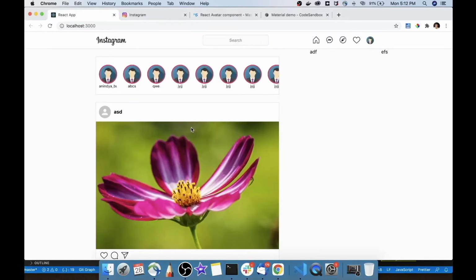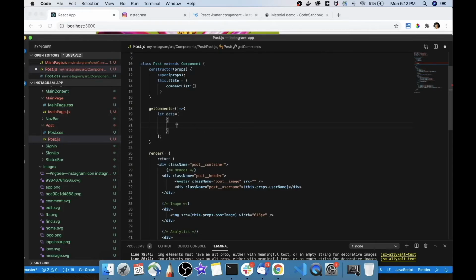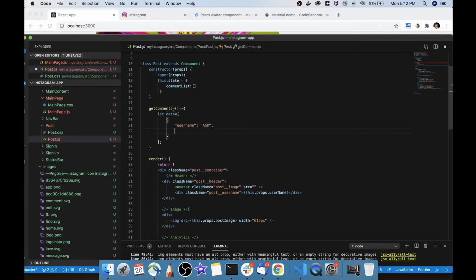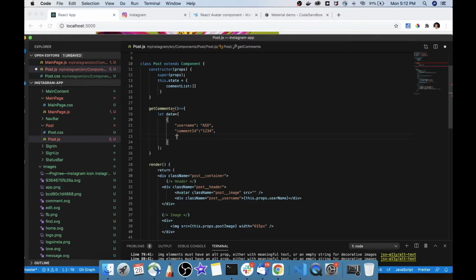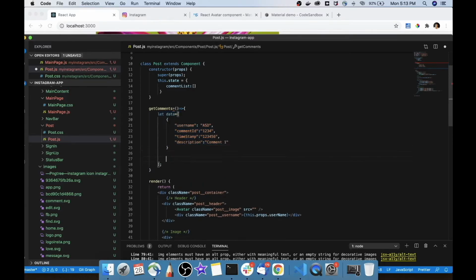Each comment that we will be passing will have a few attributes. Number one, the username, meaning the person who is providing this comment. After that, the comment ID of this comment. Then the timestamp of this comment, meaning when this comment was posted. And after that, the description, that is the main comment. Here you can see I have created a dummy comment. And once I receive this data from our API, we will have to set this value in our state property.